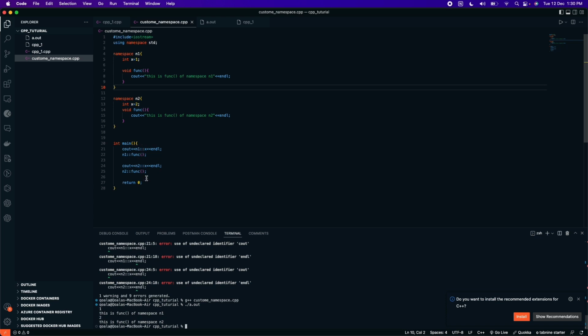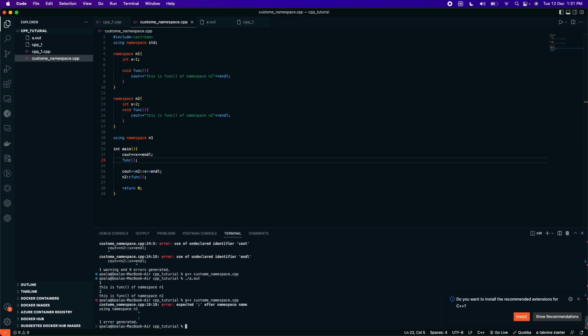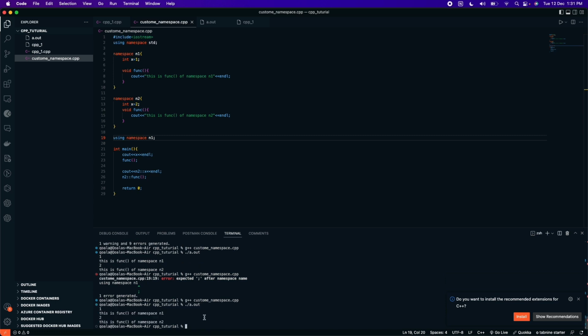Now, if we do not want to use this, then we can also use using namespace n1. Now we can remove this scope resolution operator. Now let's compile it again. Okay, we have to also add a semicolon here. You can see now it is also giving the same output.